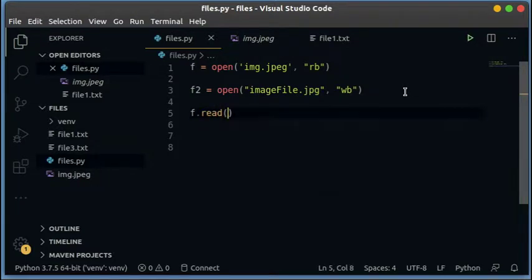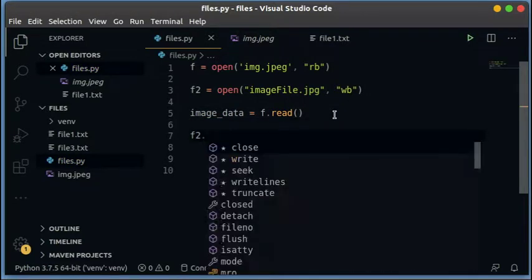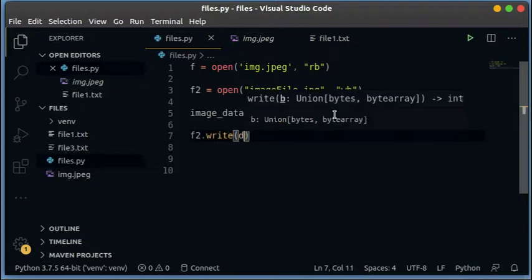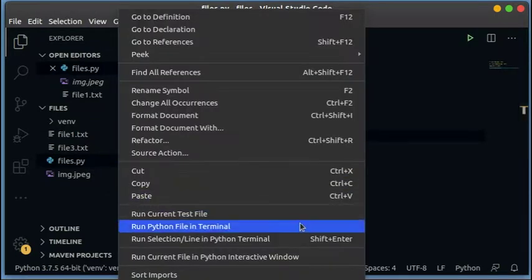So we'll say f.read, which will be equal to, let's call it image_data, which will be whatever content you have read from that file. So we're going to save it in f2. So f2.write image_data. So you're going to read every byte from this image file and write it into file 2. So this will create another file for us called image file.jpg, which contains our image.